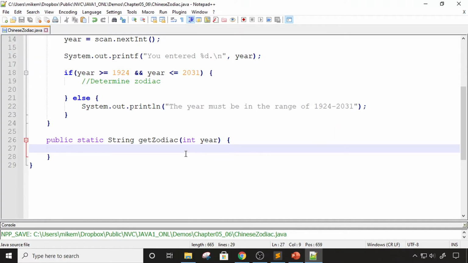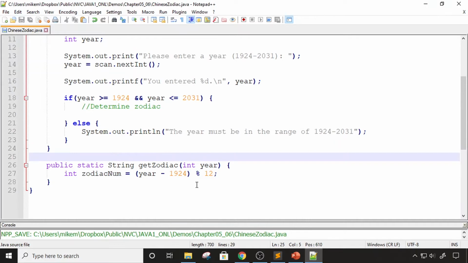The way I'm going to do this calculation is I'm going to create a variable to hold the result. So I created a zodiacNum to hold the result of my calculation. I'm going to take the year and subtract 1924, and that's going to set me to 0. So that means the rat is going to start at 0. If I take the result of this and divide that by 12, and if the remainder of that is 0, then I know that the zodiac sign for that year is a rat. So here's my calculation.